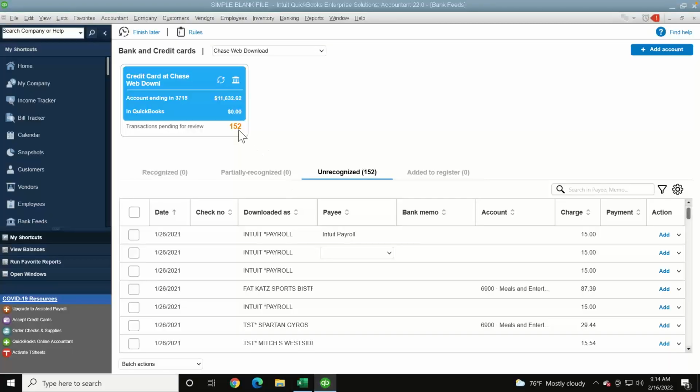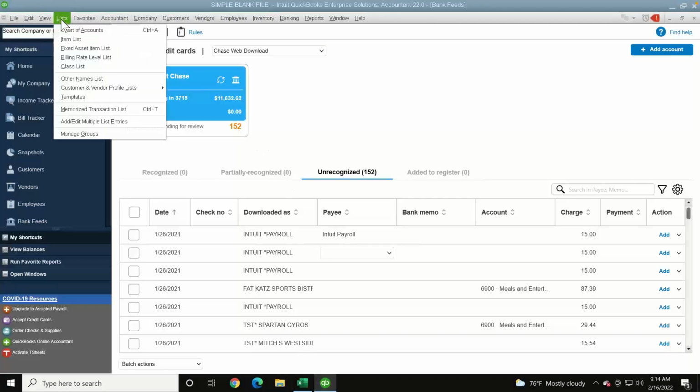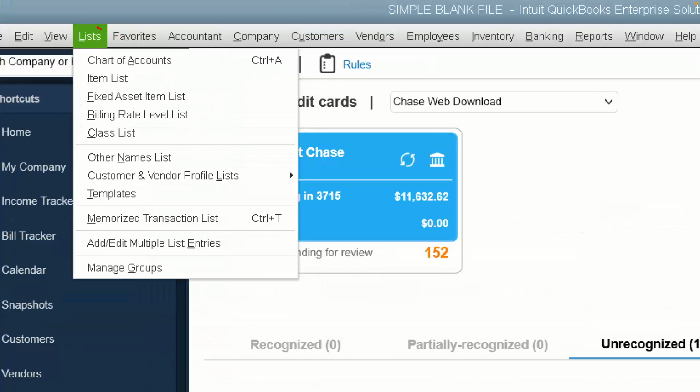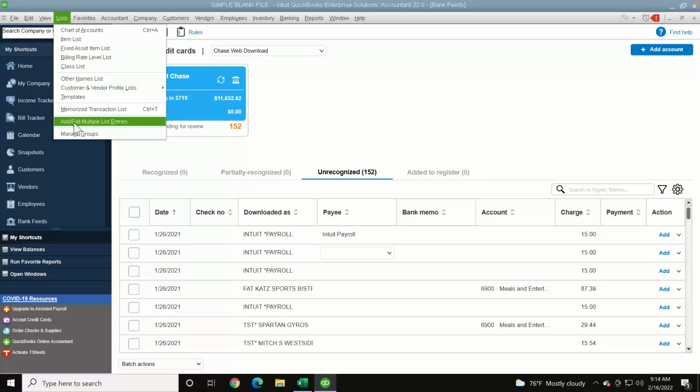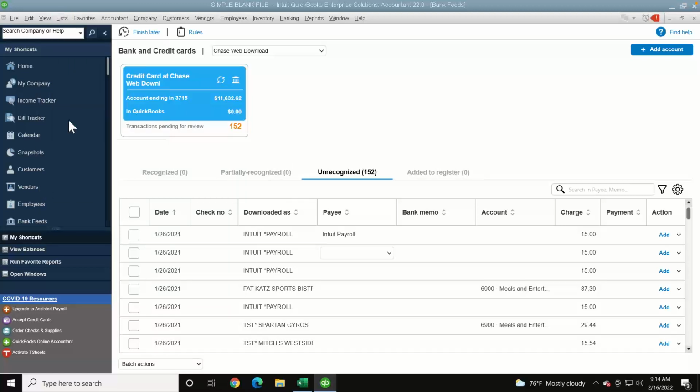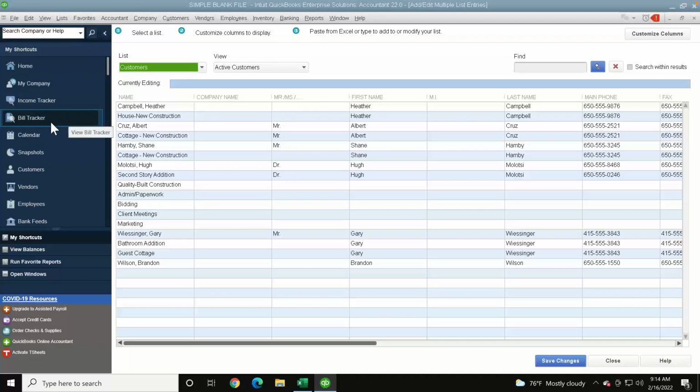You're going to go back into QuickBooks Desktop. We're going to click on the List menu, right here, List. And then we're going to click on Add/Edit Multiple List Entries. That's probably one of my favorite tools inside QuickBooks Desktop, and it's available in Pro, Premier, Enterprise, Accountant, all the versions, which is really cool.